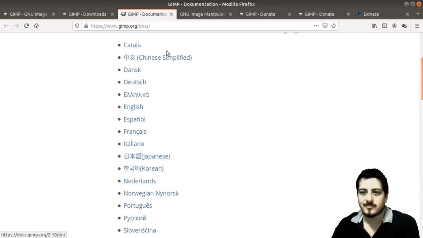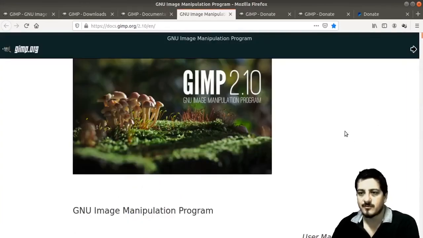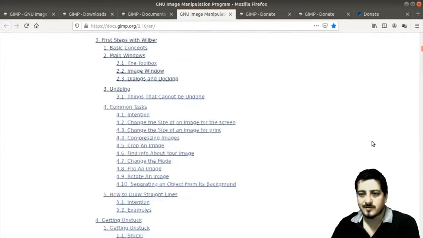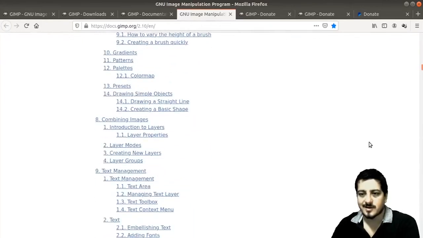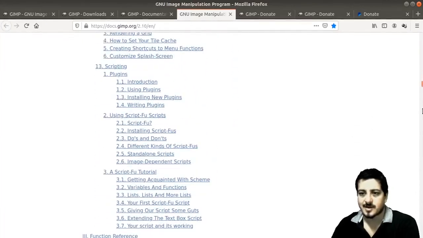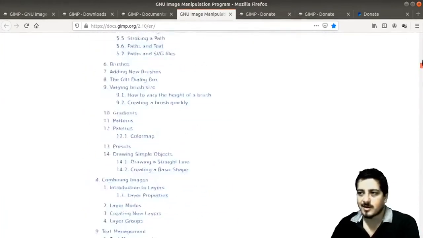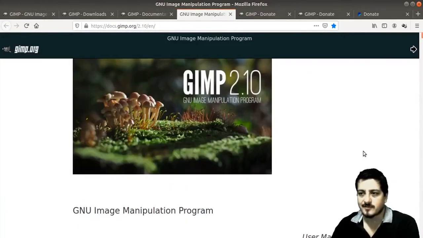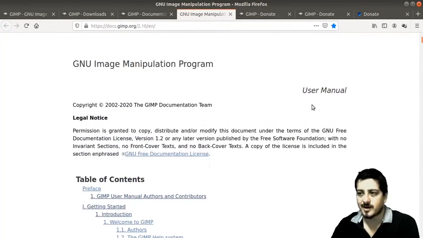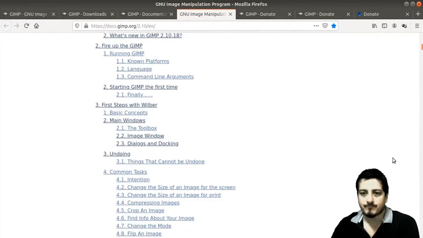I want to get the English user guide. So I click here, and it will take you to this web page, and you can see there is an extensive user guide, user manual. It's pretty big. You can get almost all information regarding this software from this user guide or user manual.